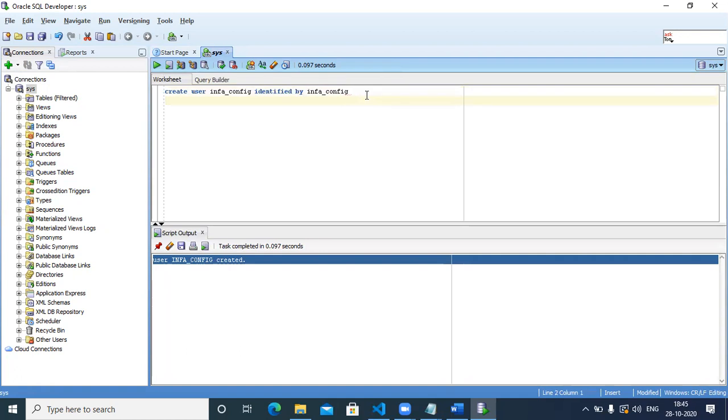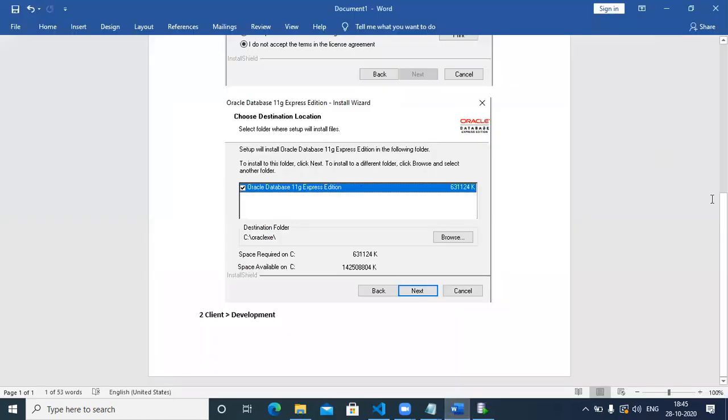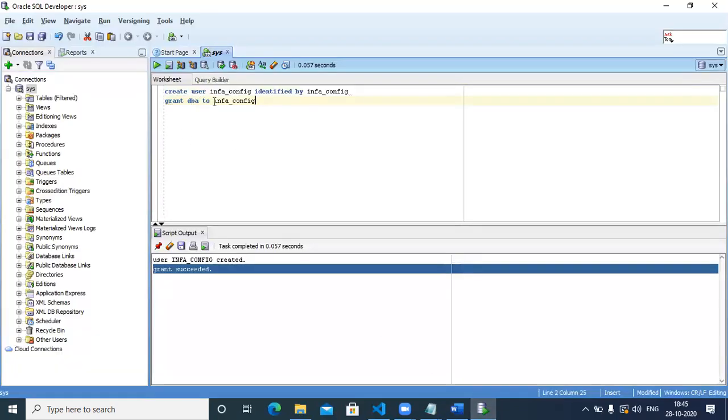Now what do we have to do? We have to give all DBA privileges to that user: grant DBA to info underscore config. If you run that, we'll be able to see the grant information in the output. So now we have created the user and assigned privileges as per our requirement. We created the user and provided all DBA privileges as well. Now the first point has been completed.